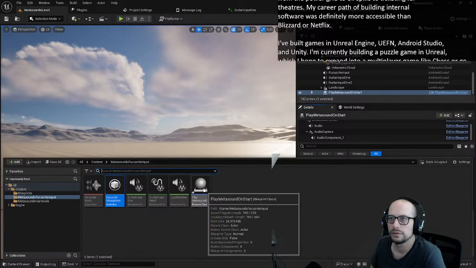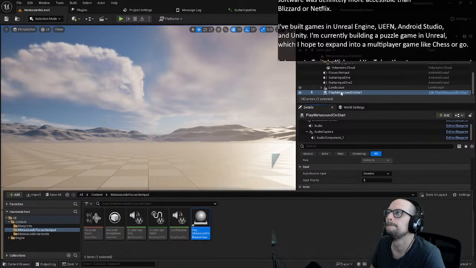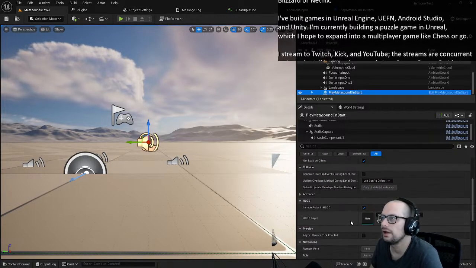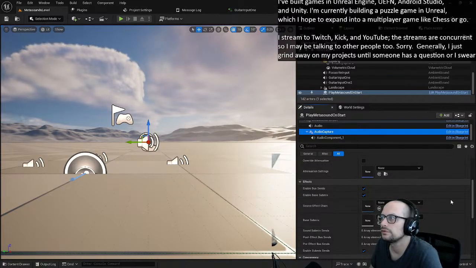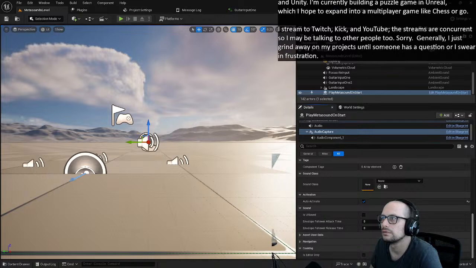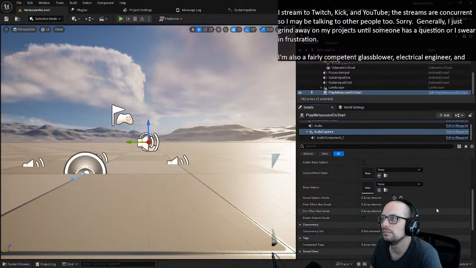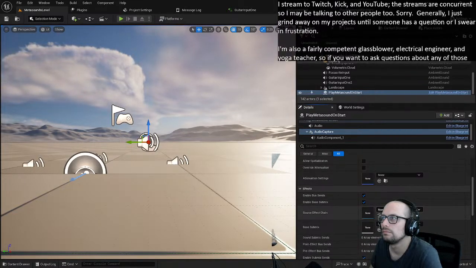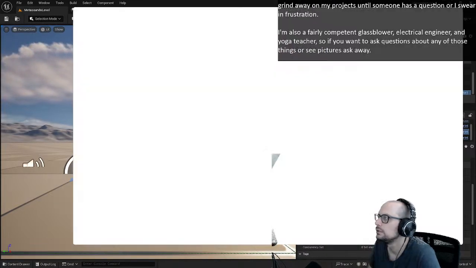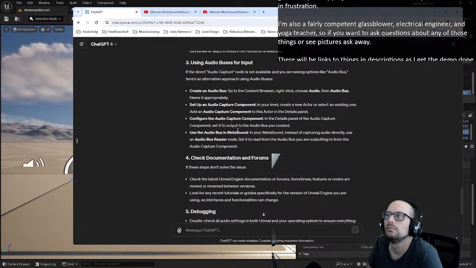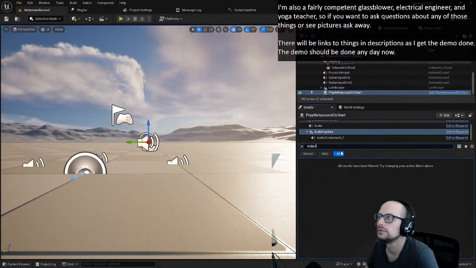And then when I want play Metasound, I go to play Metasound on start. And it has an output, audio capture, attenuation settings, sound class, sound submix sends. Set it to output. No.